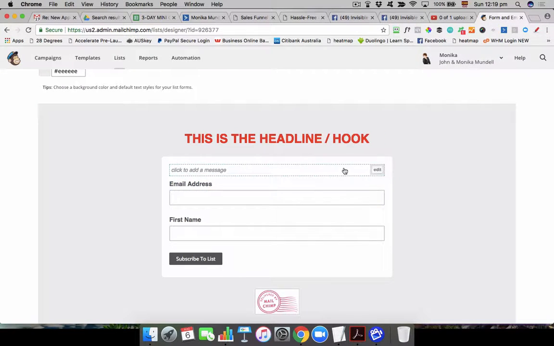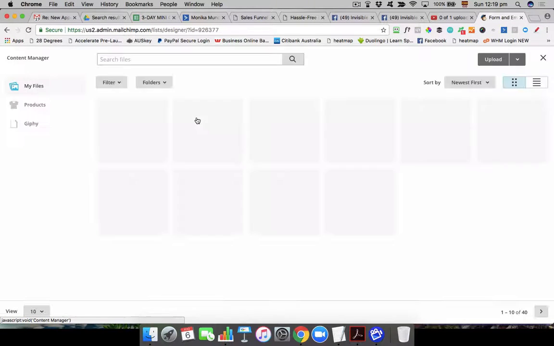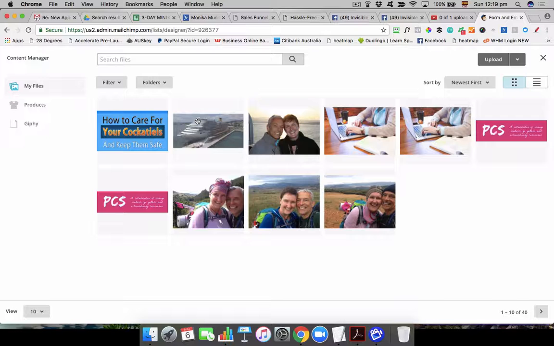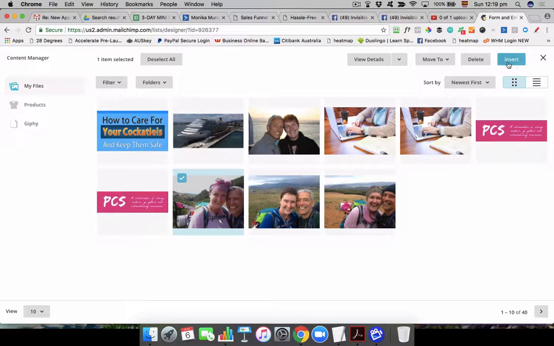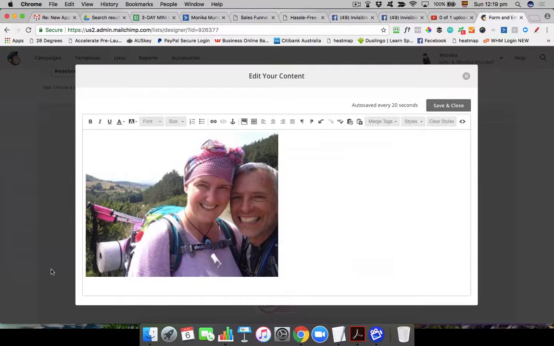Now you want to add an image, so we click on the image tab. I just use an image I have saved in here. This is an old account, I don't really use it. I want the width to be, say, 500 is good. The height should automatically change. There you go. Just keep proportions, save and insert image.